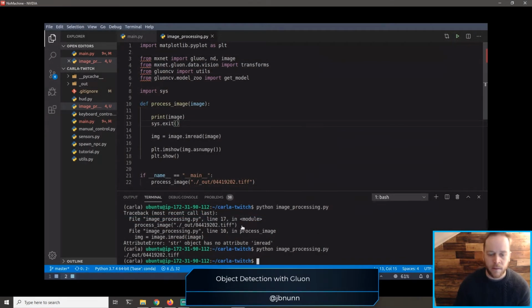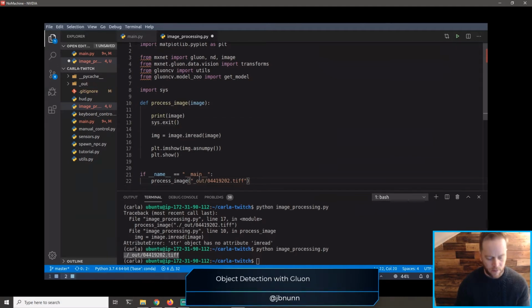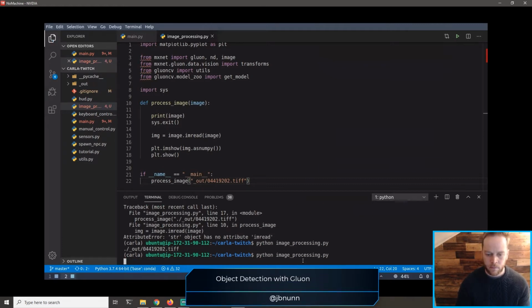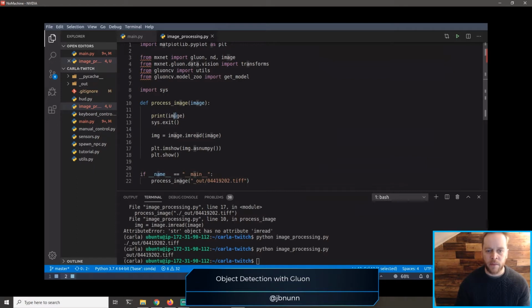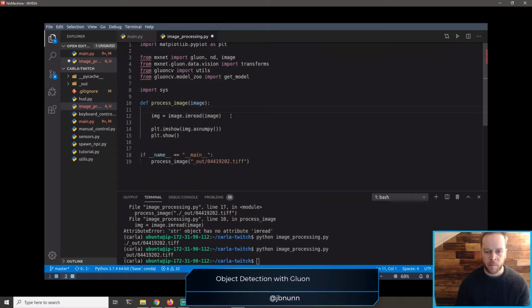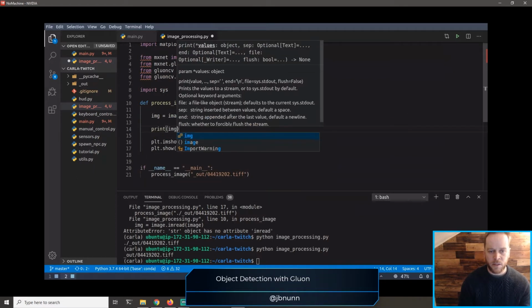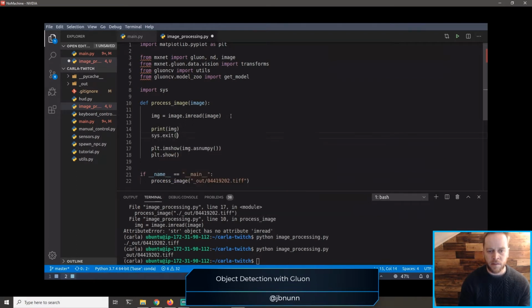All right, so I just want to see. So we're getting a file name here. We need to actually read this. We're getting the right file name, I think, but it could be that that file name is throwing it off. All right, so we're getting the right file name. Let's see if this works better. Let's print this image. Print image, and we'll exit just to make sure that everything looks good before going on.